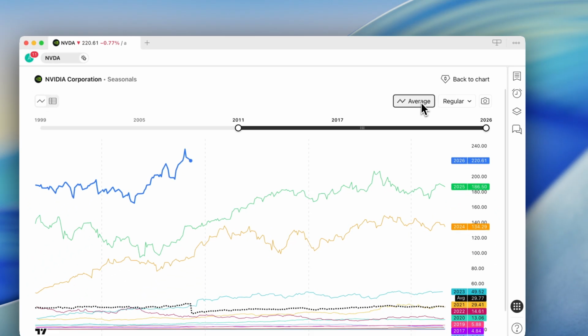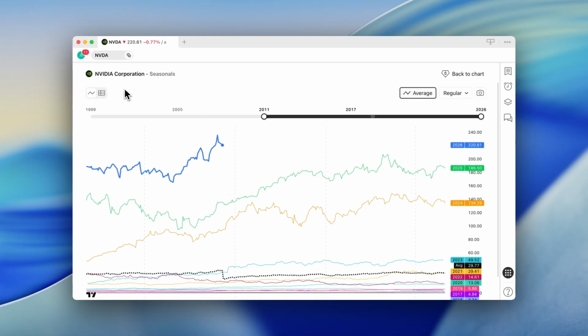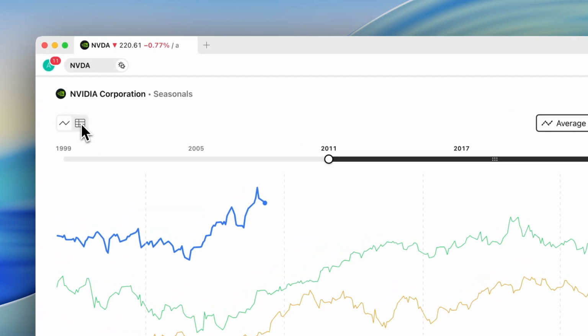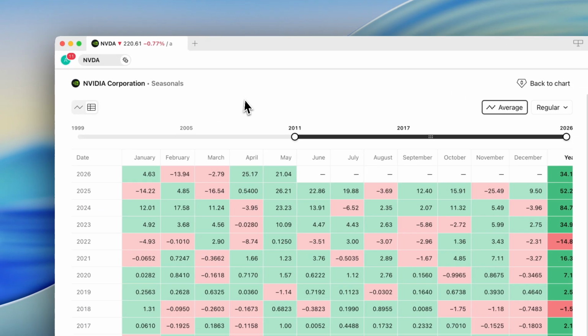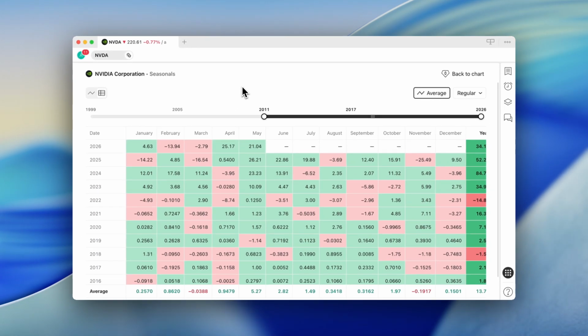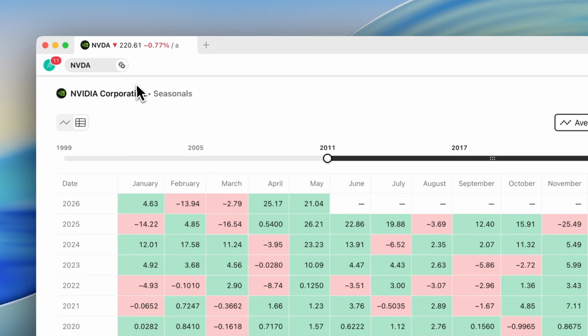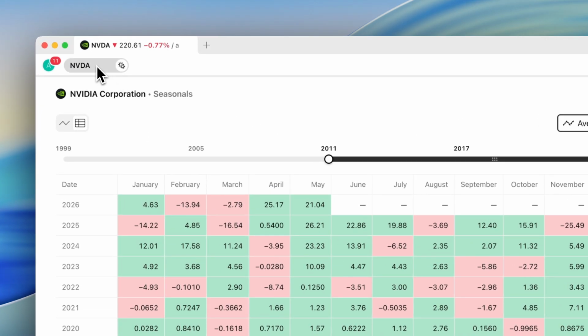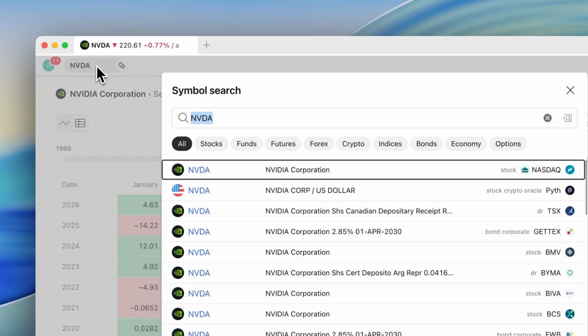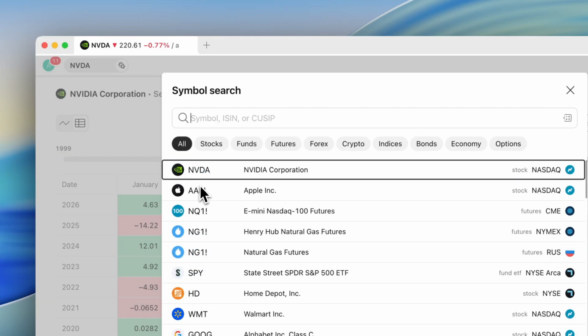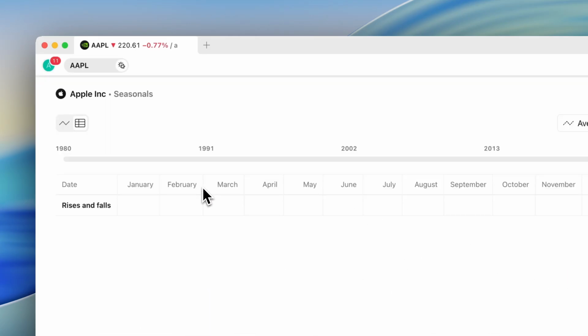If you don't want to look at a chart, go to the left-hand side and click the cells button. Now you can see it in cells spaced out between months. And if you don't want to look at Nvidia, go to the top left, click where it says Nvidia to symbol search. Let's look at Apple. Just click on Apple. There you have it.